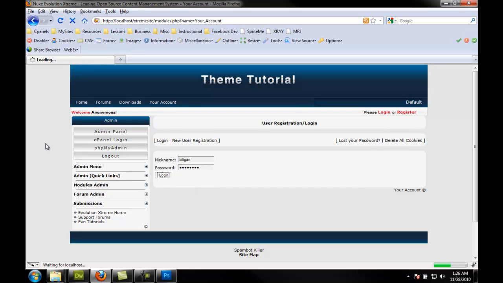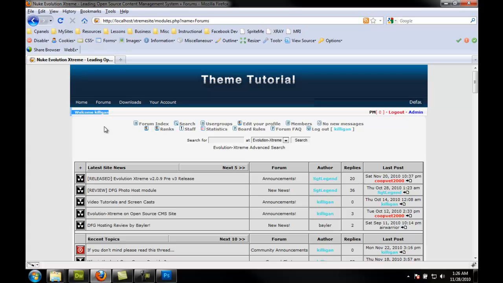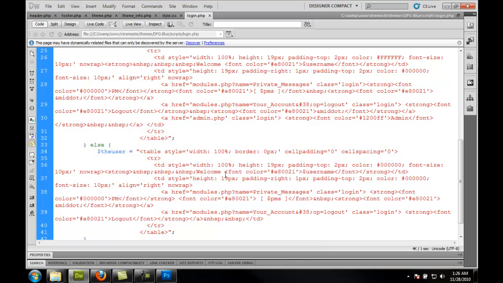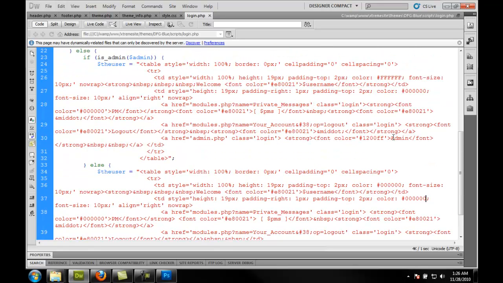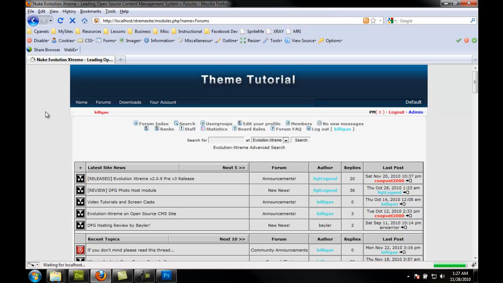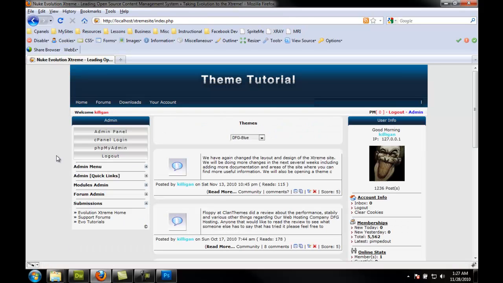Okay, so we need to find that welcome user, and we'll be good. It's somewhere in here. And I think I found it, maybe. If I'm lucky. There we go. Of course, you can change these to whatever you want to. But that's the basics of coding a theme.